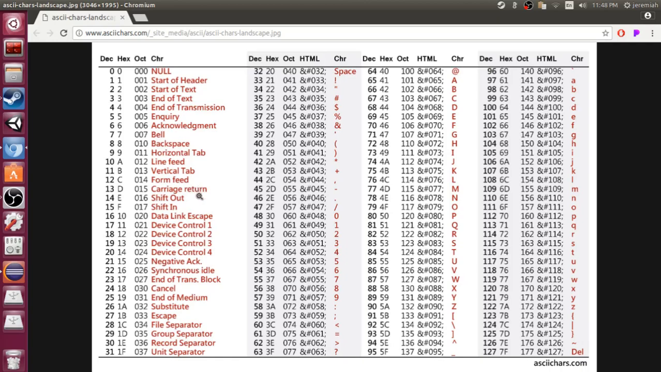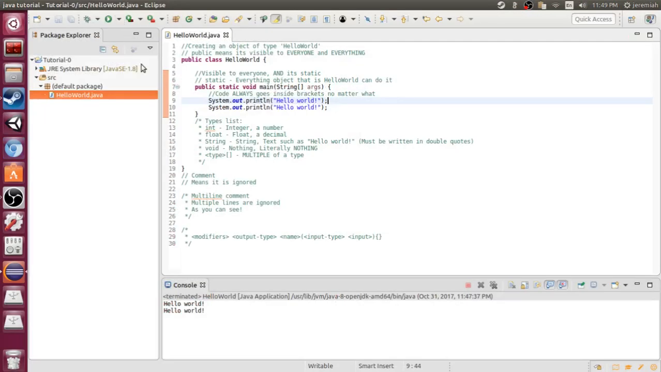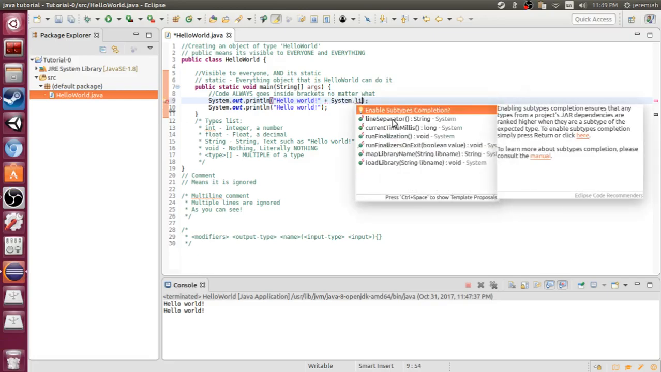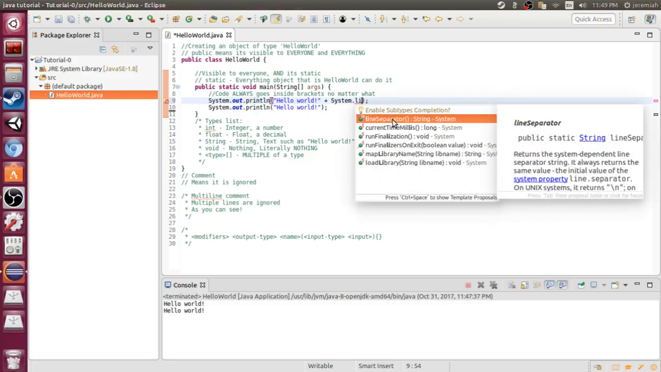But not all computers are the same. Windows computers, for example, don't just use a carriage return. They also use a line feed, which basically means you want to make a new line. So it's line feed and then a carriage return. Why the operating systems are different like that, I don't know. But if you just want that line separator, you can do system.lineSeparator, and Java automatically gets that for you.